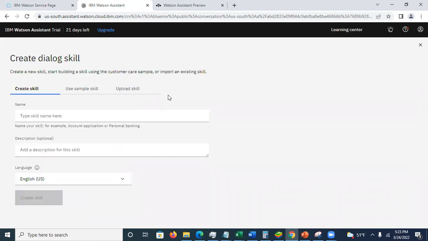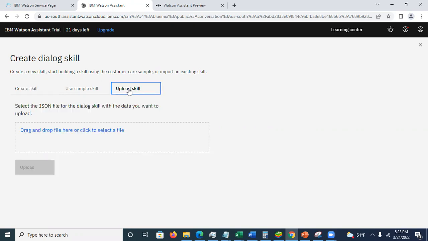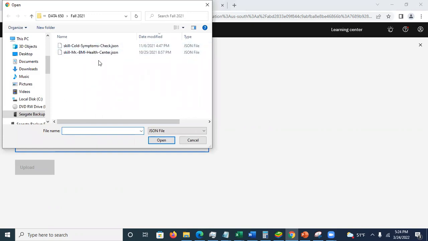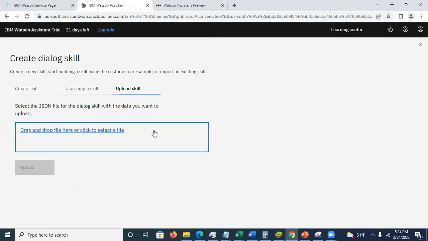Now, for your assignment, for your walkthrough, you just did create skill. I'm going to give you the Mr. BMI just to watch what I did, as an example. So what you will do is go to upload skill. Here you select the file, drag and drop or select, and then find that file in your folder wherever you saved it, and then you can upload. This is what you're going to do with the files that I'm giving you tonight.